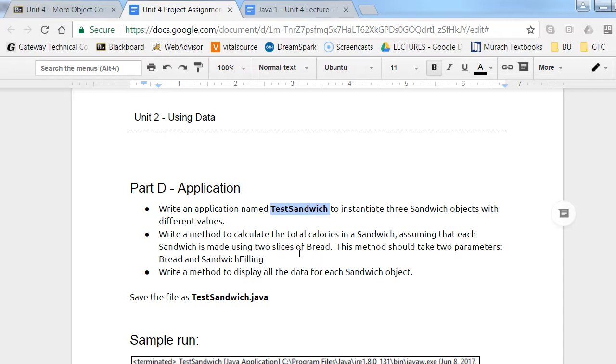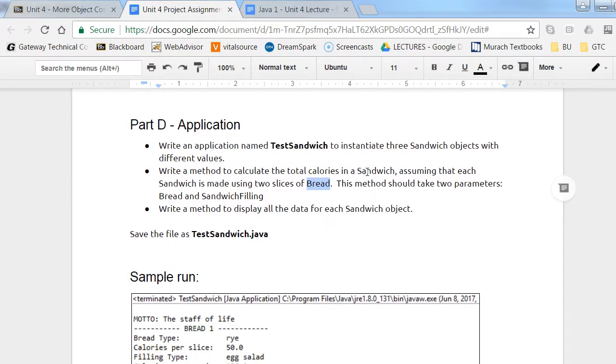Okay, and then those 3 sandwich objects, you'll be using the sandwich class to instantiate three objects. We call it S1, S2, S3, right? And then you assign the name, the type of bread, the calories per slice for the bread, and then the type of filling, as well as the calories for that per serving. Okay, and then you're going to write a function to calculate that. So you calculate the calories, and it says this function here takes two parameters, the bread and the filling.